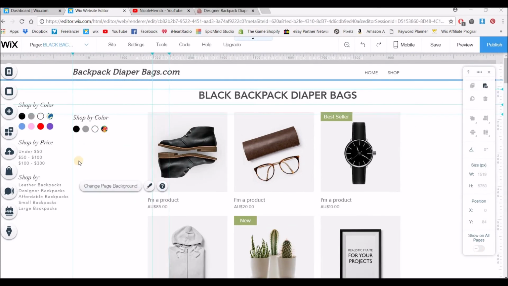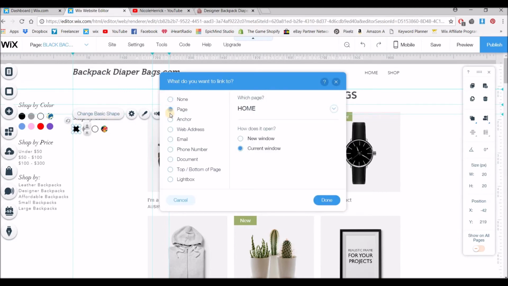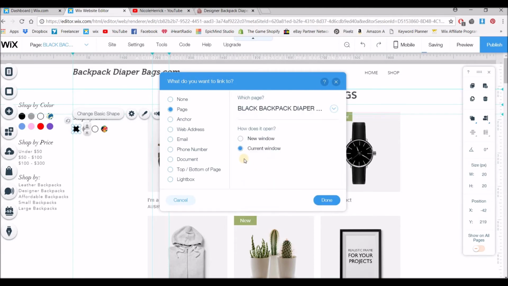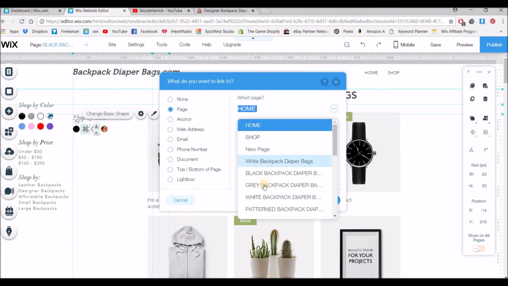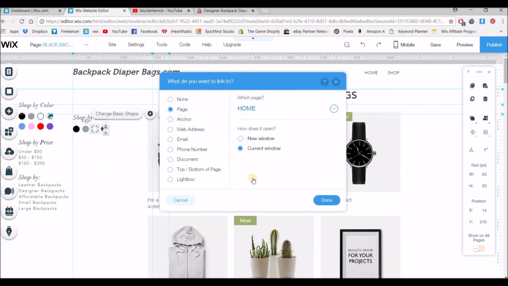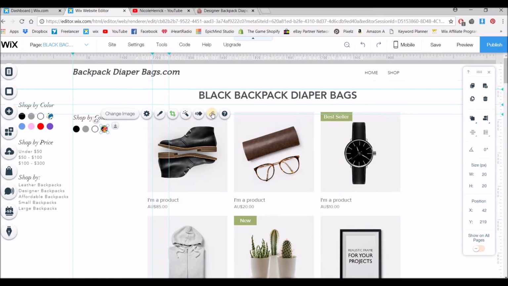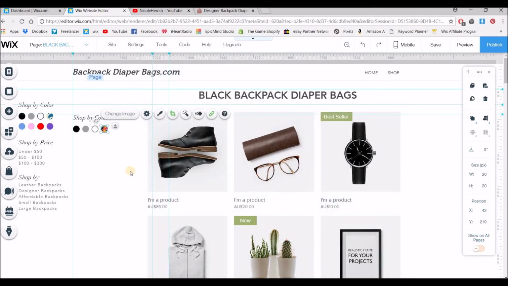Once I have all of my colors done, I need to link them to the appropriate pages. So I select one of them, and then I go to link, and choose the page where it needs to connect to. This one is black backpack diaper bags. Let's go done, and I'm going to do it in the current window. The next one is going to be linked to my gray backpack diaper bags page, and the next one to my white, and the next one still has the same thing. Even though this is an image, it has the same little link thing, and we do that to our pattern. All right, let's move on to the next bit.